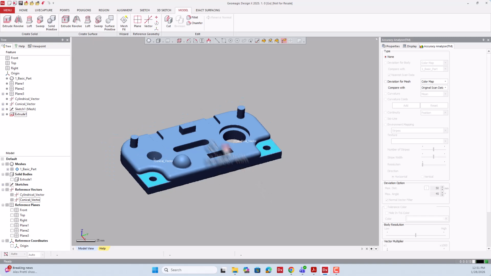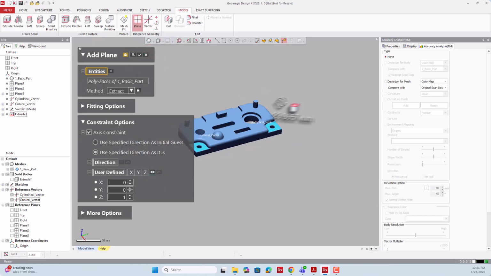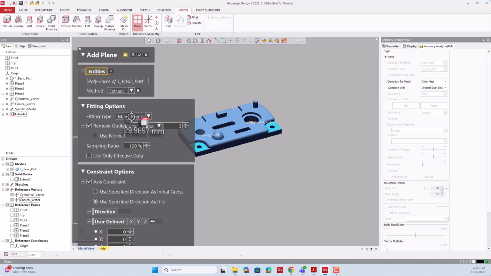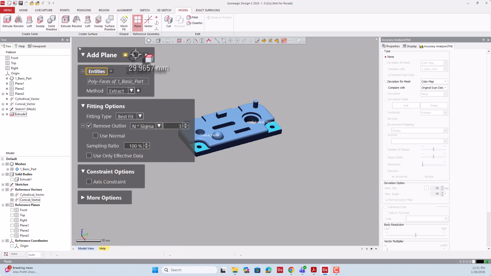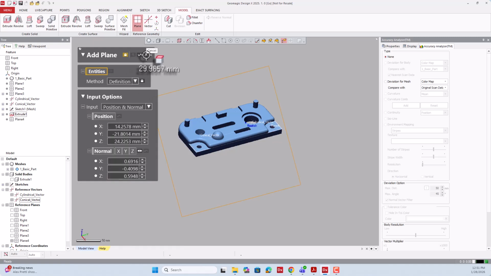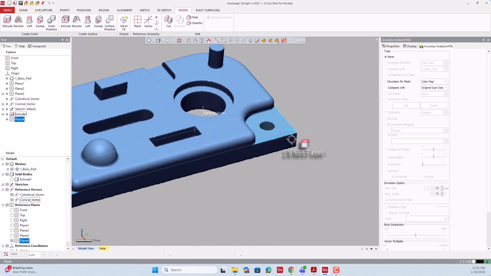Now we need to make a best fit plane. So you can go to the Model tab, and here you would see the Plane tool. So you can click on the Plane tool, and in the method, you can keep the fitting type to best fit. You can change it from max bound to best fit, and you can remove any axis constraints and then say OK. So now you have best fit a plane 4.